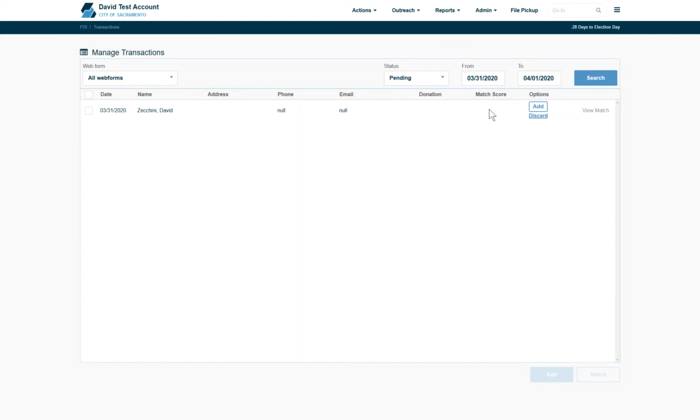If this record does match to an existing record in your people database, you'll see the match score here. Under Options, this is where you'll have the option to add the record to your database as a new record, to match the record to an existing record, or to discard the record. If you hover over the View Match link, if the record does not match to an existing record, you'll get a blank match column, just like this current record.